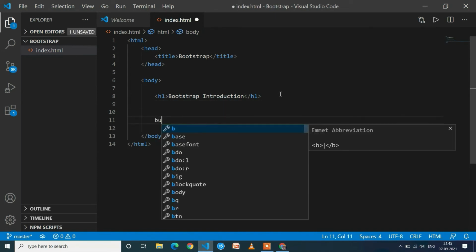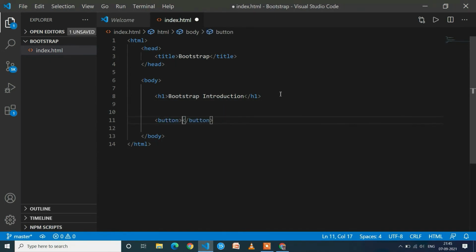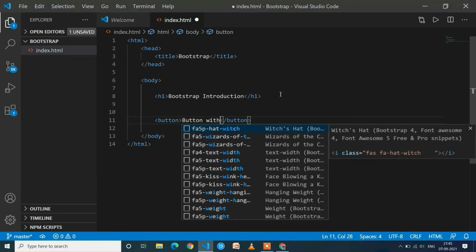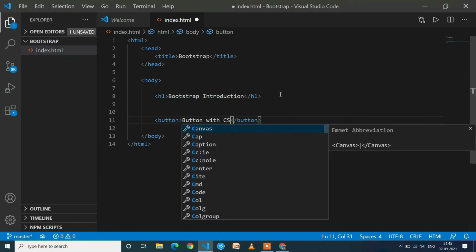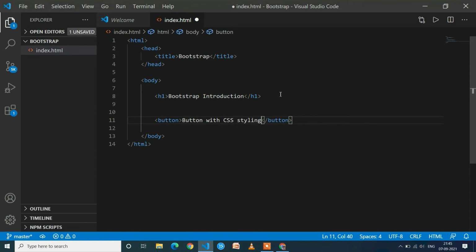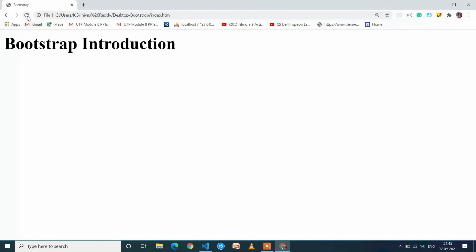Here I will create one button and I will write the text for this button as button with CSS styling. Ctrl S. Let's see the output. Here you can see a button is created with the text button with CSS styling. Now we will add some styling to this button using the normal CSS.